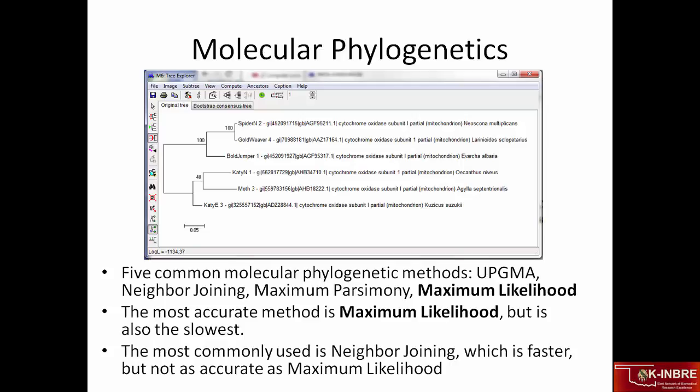Now, with phylogenetic analysis, there's an inverse relationship between speed and accuracy. For example, neighbor joining is faster than maximum likelihood. However, it's less accurate, whereas maximum likelihood takes a lot longer to finish, but it is more accurate than neighbor joining. So if you have a lot of data and you want to quickly get an idea of the general evolutionary relationships in your data, then you would want to use neighbor joining. However, if you want a more accurate depiction of the evolutionary relationships, then you do want to use maximum likelihood.